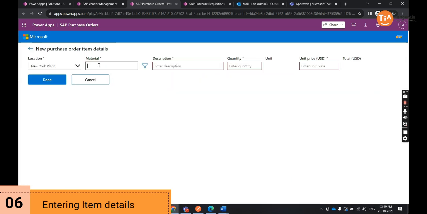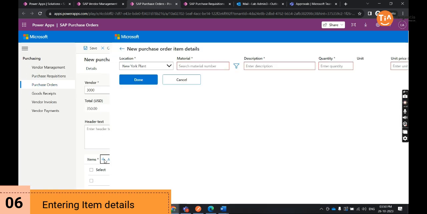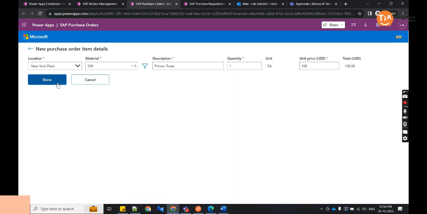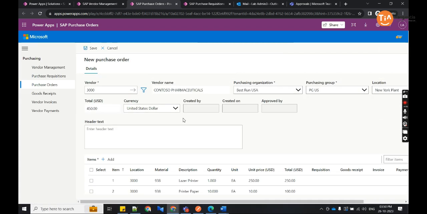We can add one more, again same office supplies. We'll click on the blue arrow, we'll change the description, quantity 10, and maybe unit price is also 10. Go ahead, we'll add one more, again same office supplies code, and this is a printer toner, quantity is 1, and maybe price is $100. Yeah, this is what we get.